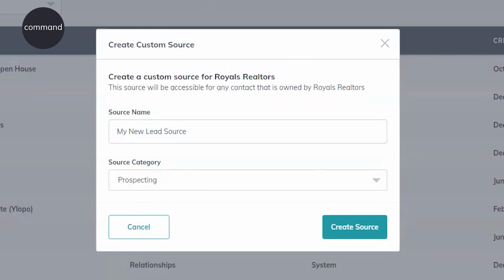But again, keeping in mind that we only have one lead source on a particular client, whereas we can have as many tags as necessary.